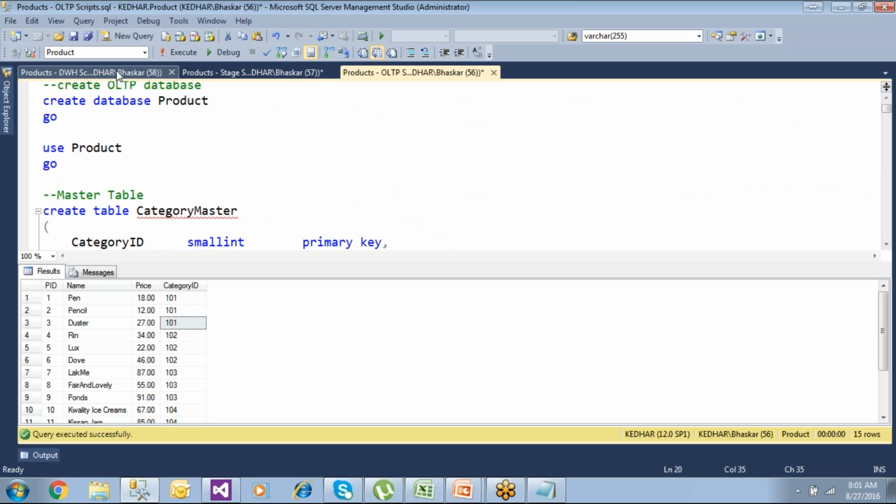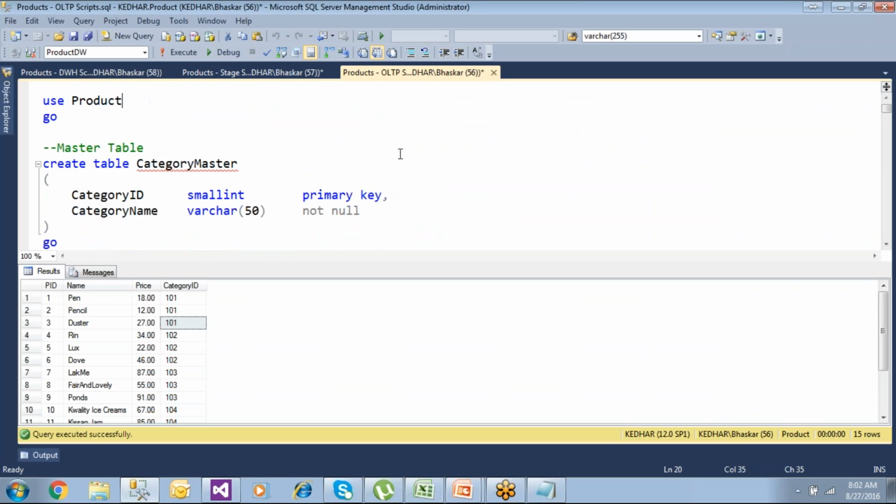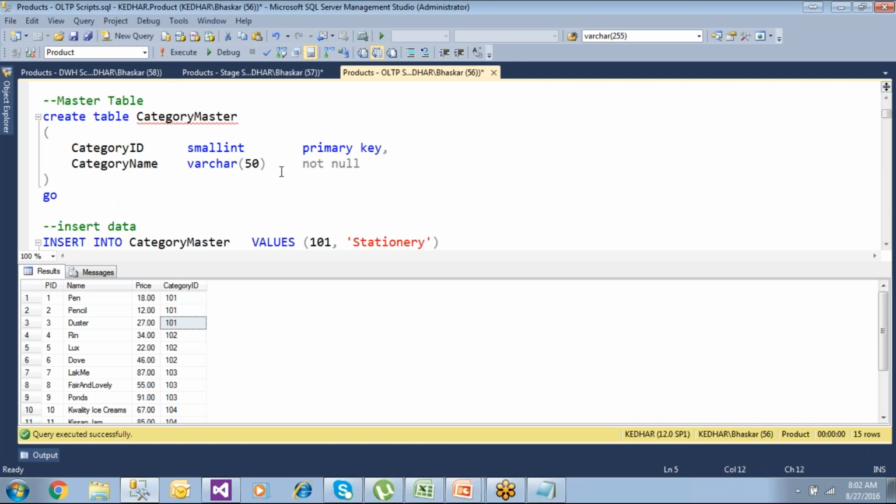Okay, so now when you go to the data warehouse, I have created it based on that mapping sheet only. So which is a primary key, yes or no, and the category name is 50 here, right? But in the OLTP, the category name is what, 50 only. So whatever it is, if it is 40, then you have to make it 40.